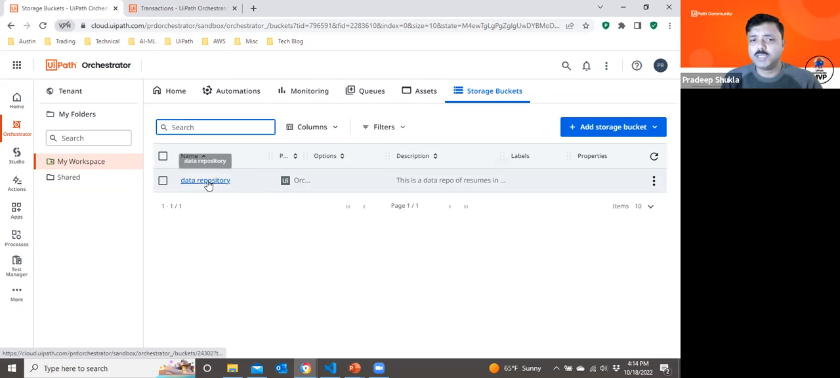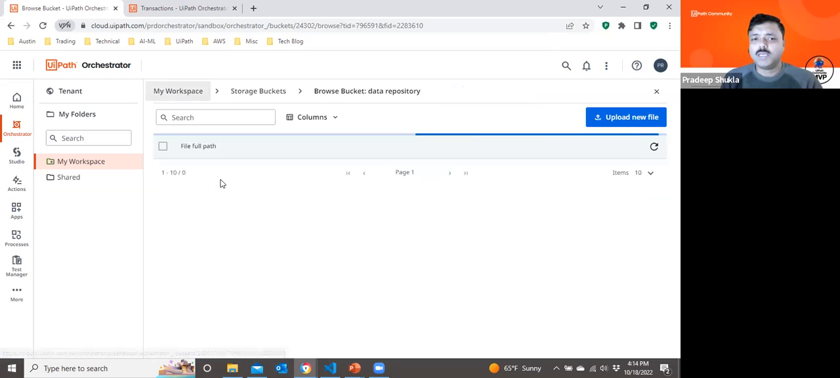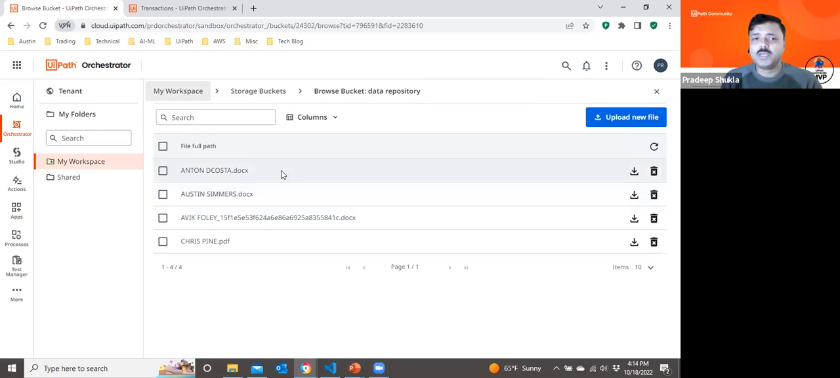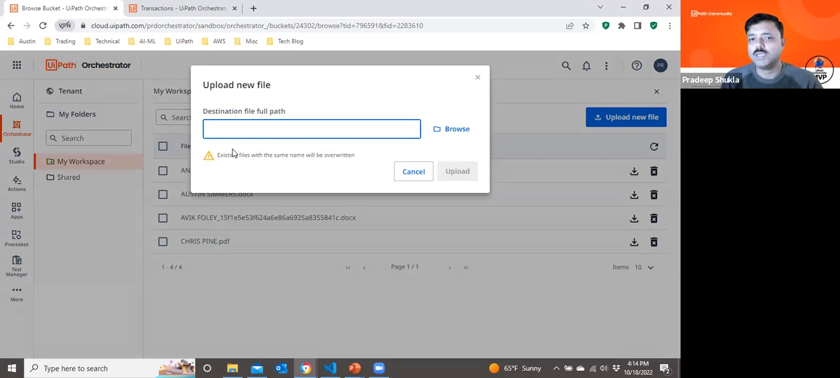Now, once the data repository is created, I can come back, double click, open it up, and there I have an option to upload a new file. What does that mean? I can upload different files, and later on, I'm going to use these files and be able to access them through UiPath apps. So the upload process is also very straightforward. I don't think that we need to define it any further than that. You can just browse and point to the file that you want to upload here.